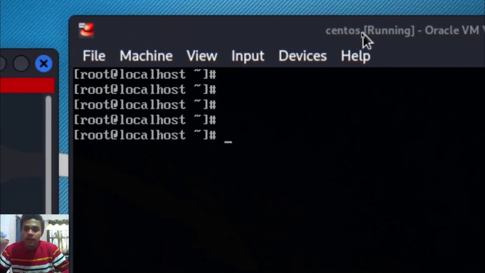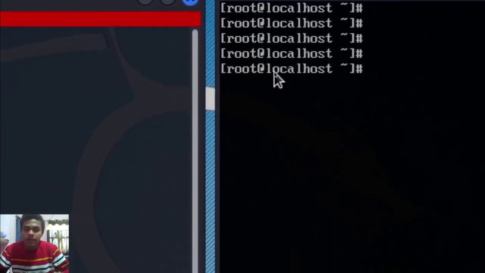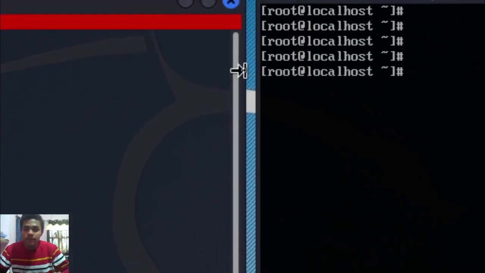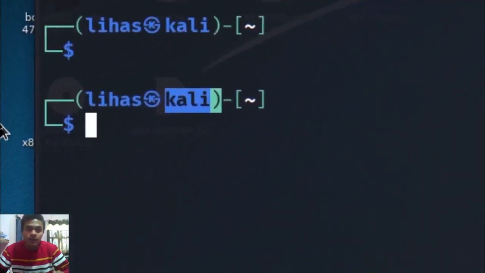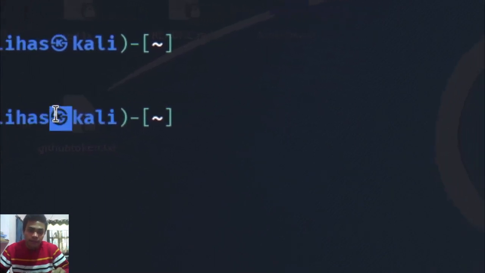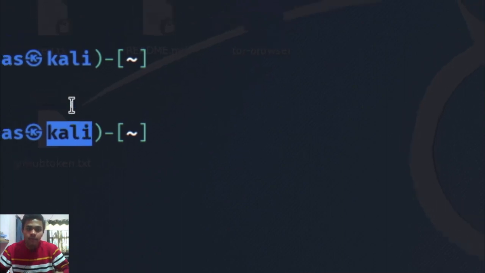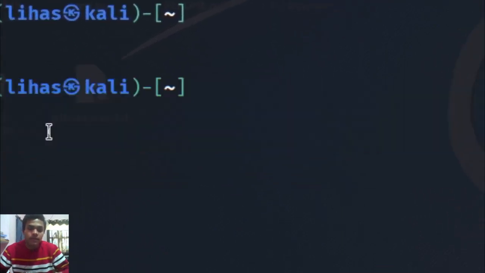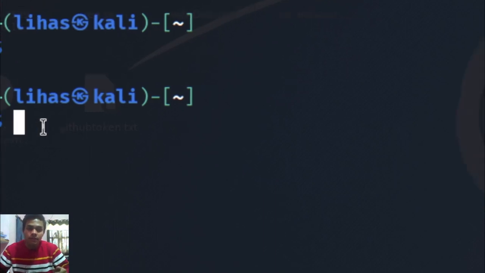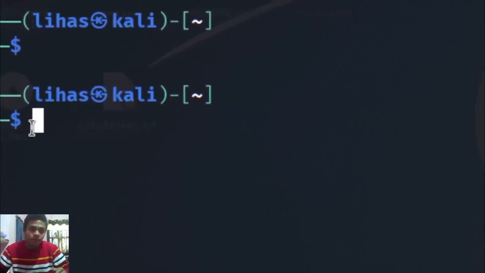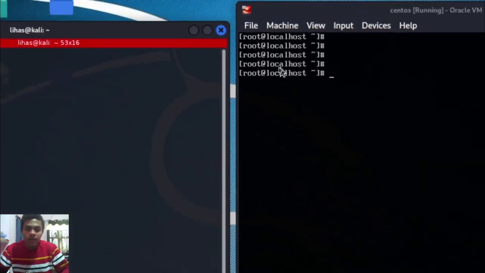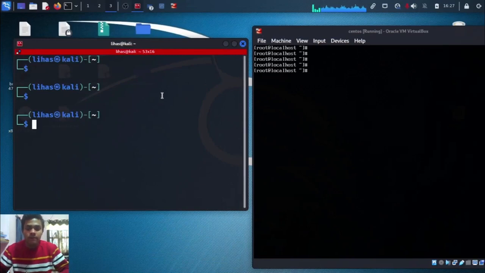So in the case of the server, the CentOS operating system, the username is root and the device name is localhost. And in the case of the Kali GUI terminal, the username is lihaz, then the @ sign, and the device name is Kali. So this is what a shell prompt is. It is asking you to enter something. What should I do right now? Just enter something. This is a prompt, a blinking cursor where you just type something, and depending upon what you have typed, it will do the work.